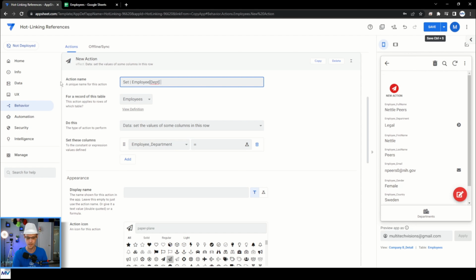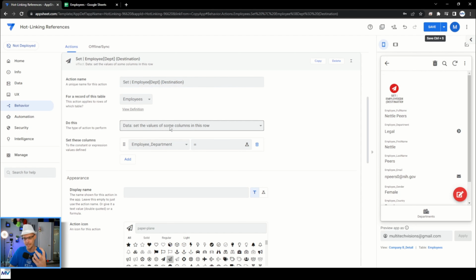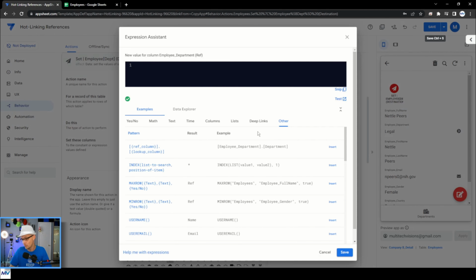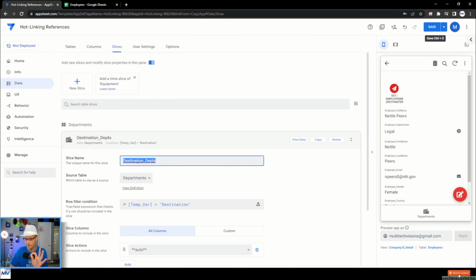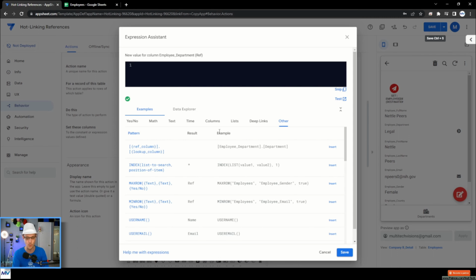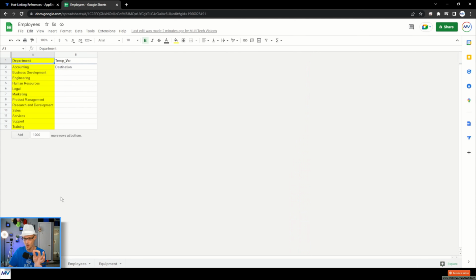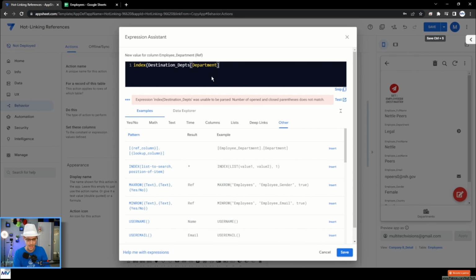I'm just going to abbreviate department to destination, right? And so the idea is I want to set the values of some column, and I want to set the department to... okay, this is where it's helpful to first go get the name of your slice on your clipboard. And then go back, because inside here we can say index the slices, and then go get the key value for the slice, the key column. For that, index the one thing out of that.